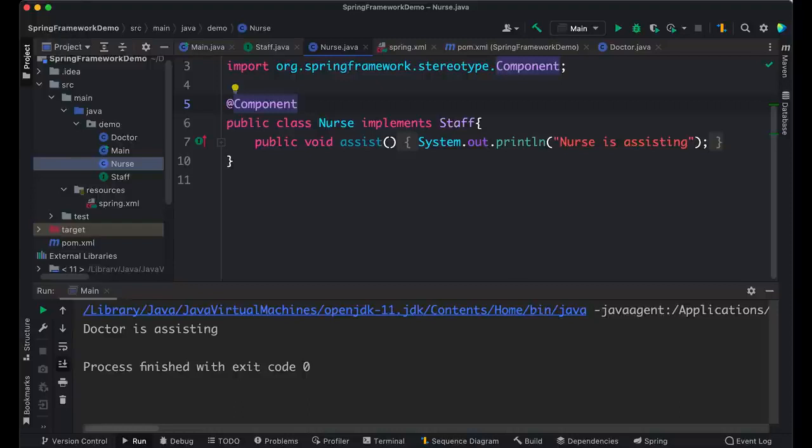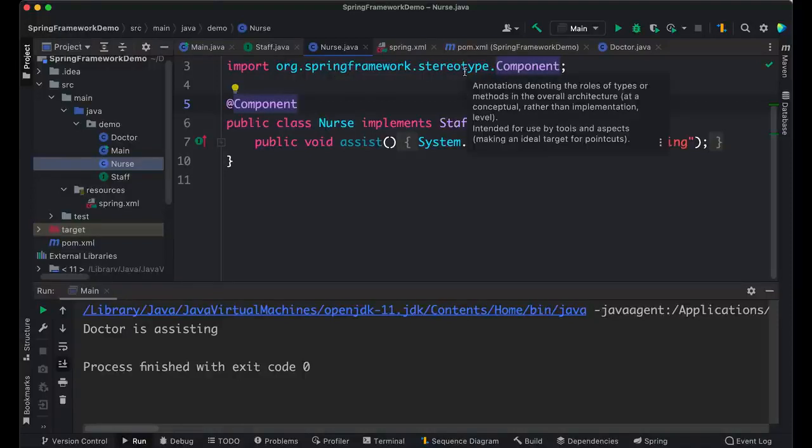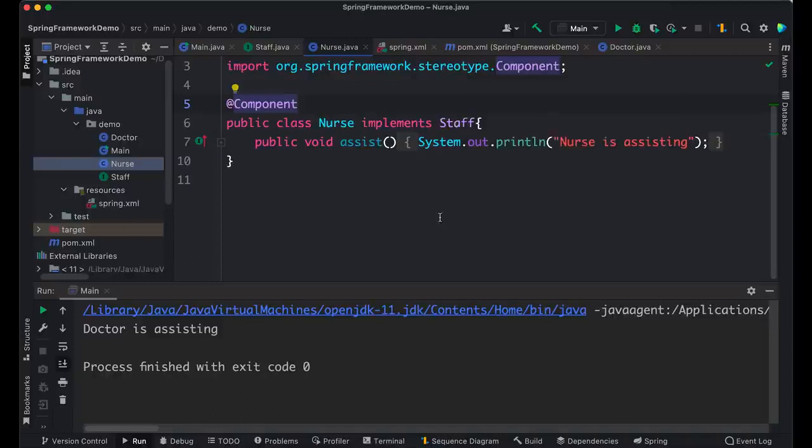There are a lot of different annotations available for specific needs. You can see it's a stereotype annotation. Once you explore the different tools or projects in the Spring framework, you will get to know more about the different annotations also. So you can understand that this is the way Spring handles annotation based configuration as well.